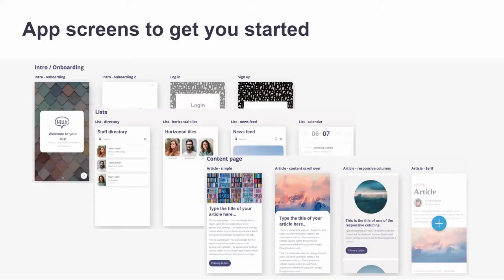So what are screen templates? There's a lot of different options for screen templates. Basically, they're a good way to get you started in an app. Many of you may be familiar with our app templates, which have many, many screens in them. But you may just want a simple app with a couple of screens, or you may want to add one screen to an existing app. So there's a lot of different options available to you.